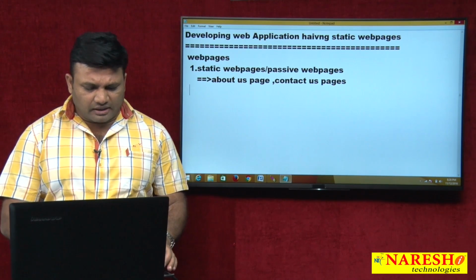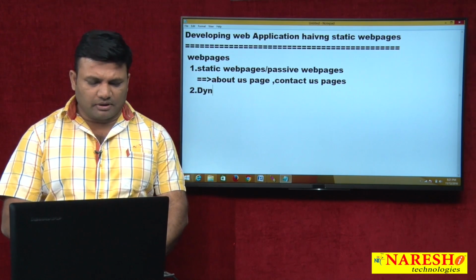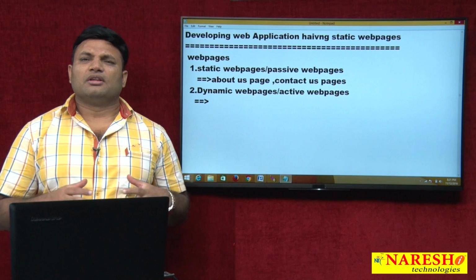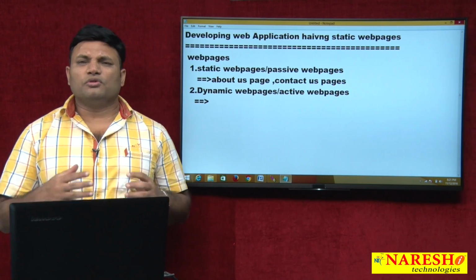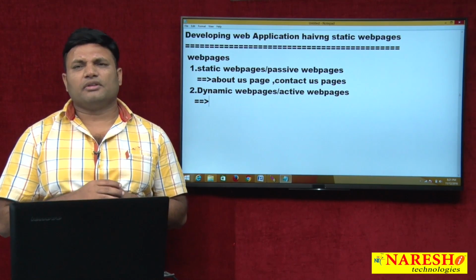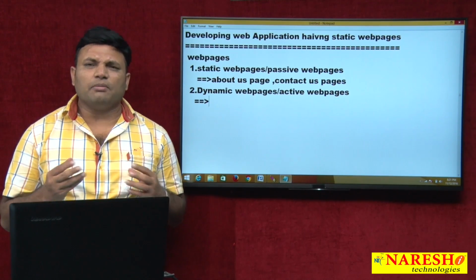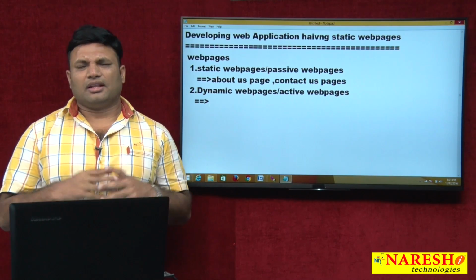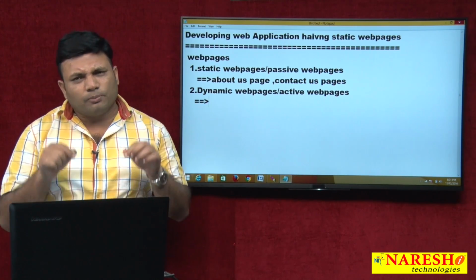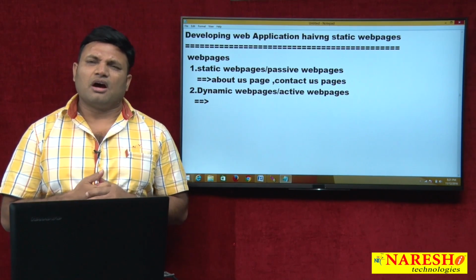What about the second type of web pages? Dynamic web pages, also called active web pages. These are the web pages whose content will vary based on what? Input values of the request or time of the request generation. The content of this web page will change either based on the input values of the request or time of request generation.